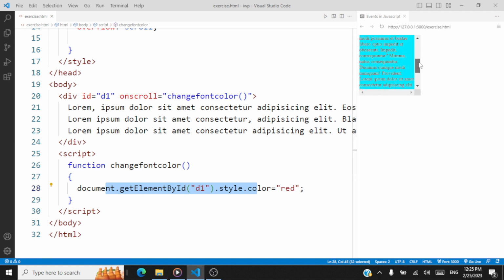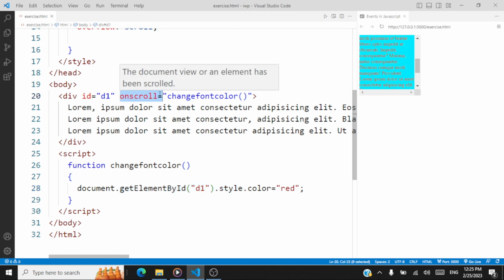When I scrolled, you were able to see the output, right? The color for the text within the div got changed to red. So this is one of the events. So this event got triggered by a user action. I hope you were able to follow onScroll.